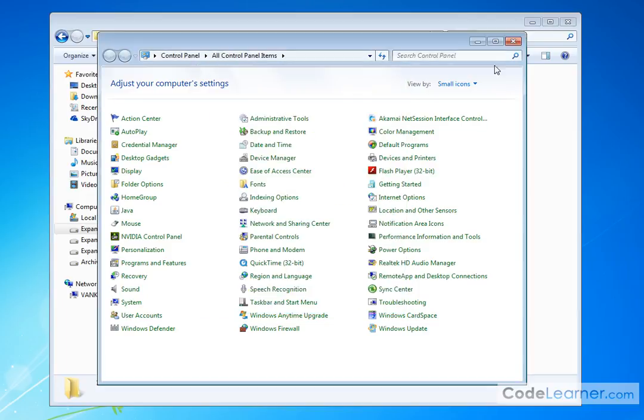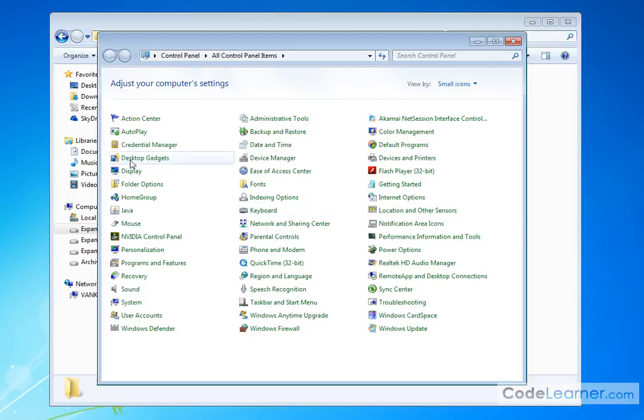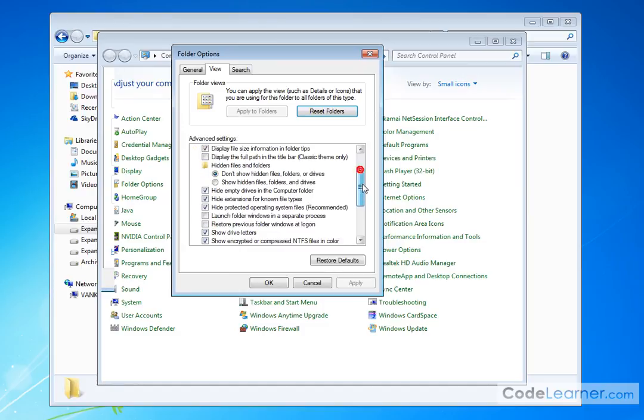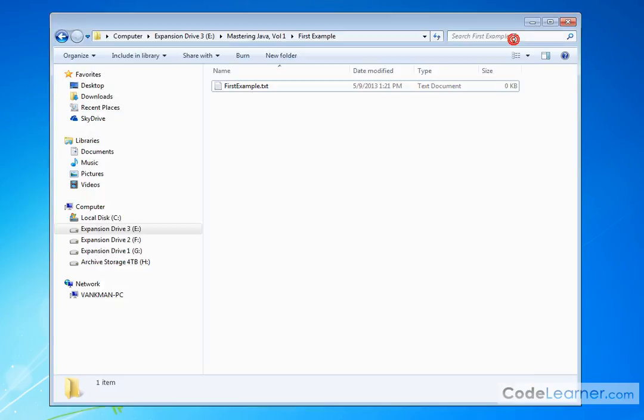If you go ahead and hit OK there, then you can see that I don't see the extension. Now I want to turn it on. That's why we're showing you this here. So go to Folder Options, and then go into View, and then go over here where it says Hide Extensions for Known File Types, uncheck it, hit OK, you can close that, and now you can see the extension. The reason I want to see the extension is because this is going to be a text file, but the extension cannot be txt, it needs to be java.